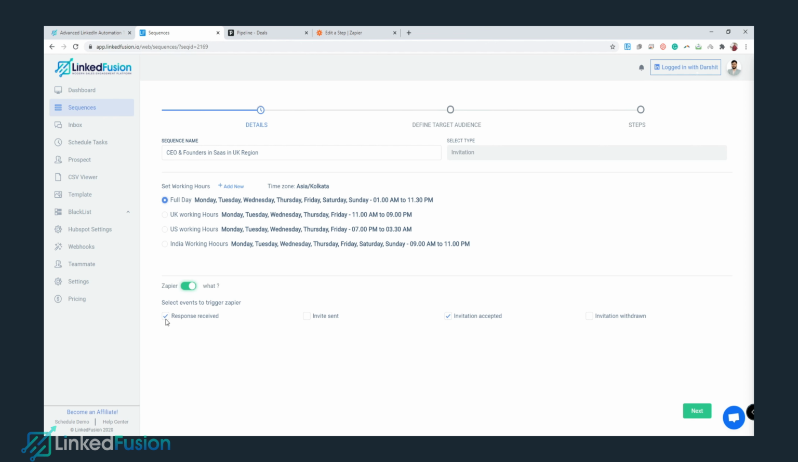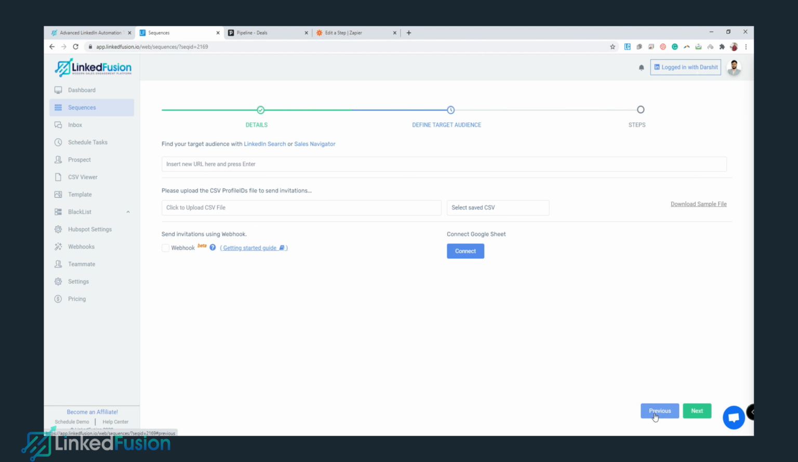If you want to use two of them, such as invitation accepted and response received, you can check two of them or either one. It depends upon your use case. But for now I will select invitation sent because I don't need to wait till somebody accepts my invitation. Just for the sake of this demo tutorial, I will select invitation sent, but in a real case scenario you will be selecting invitation accepted or response received. Now this is done, so I will click on next.